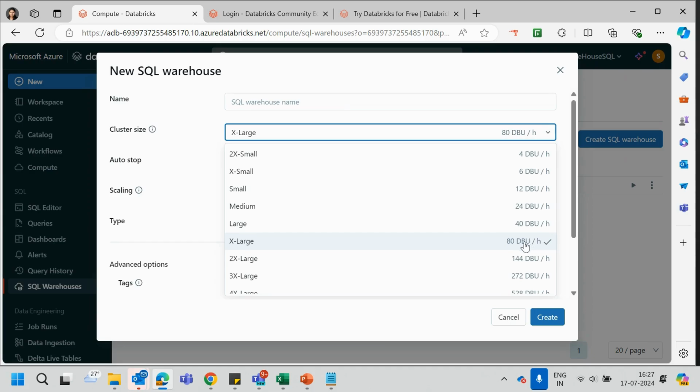80, I have to check, but I will just check that. It should not be 80 DBUs, it should be 80 cores. I'll just check that and get back to you with that one.